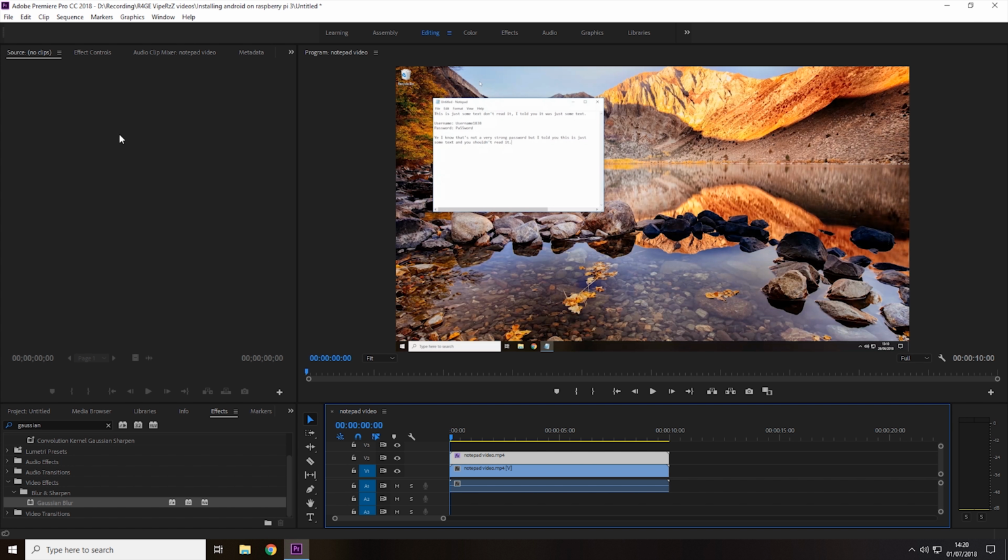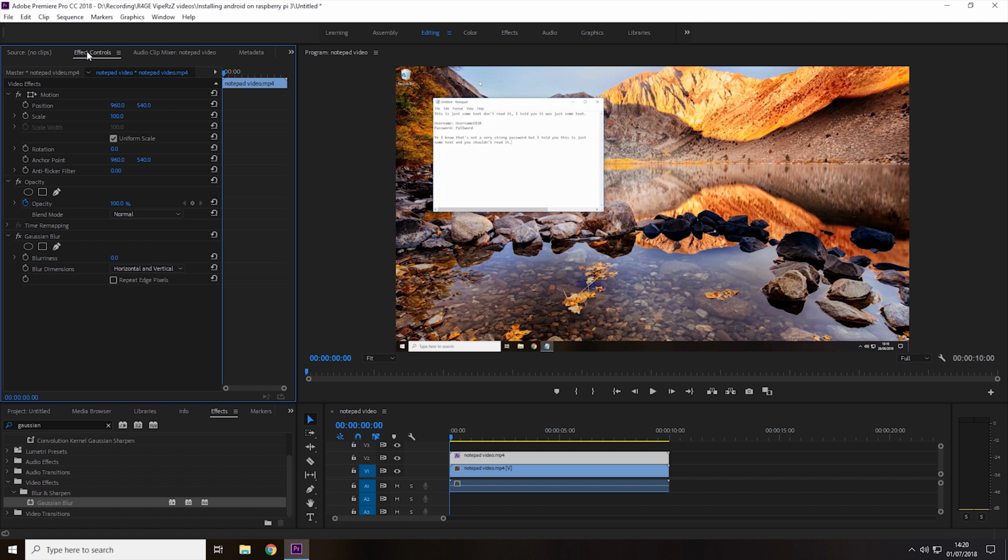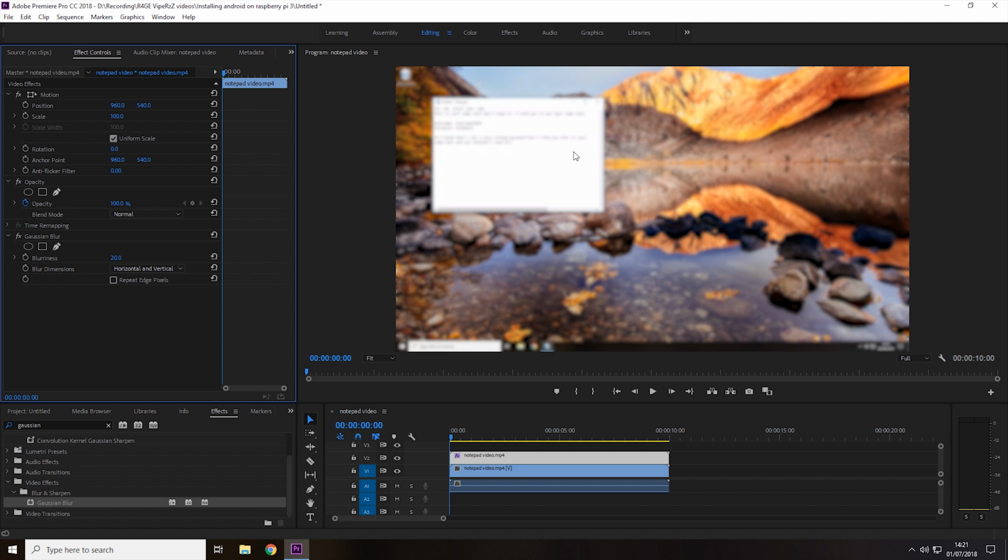And then we're going to click on the video clip and we're then going to click Effects Controls. Now in the Effects Controls, under the Gaussian blur, you should be able to see an option called blurriness. Now the higher the blurriness is, the blurrier the video will be. So I'm just going to enter 20 in the blurriness, and as you can see that has now blurred the whole video.